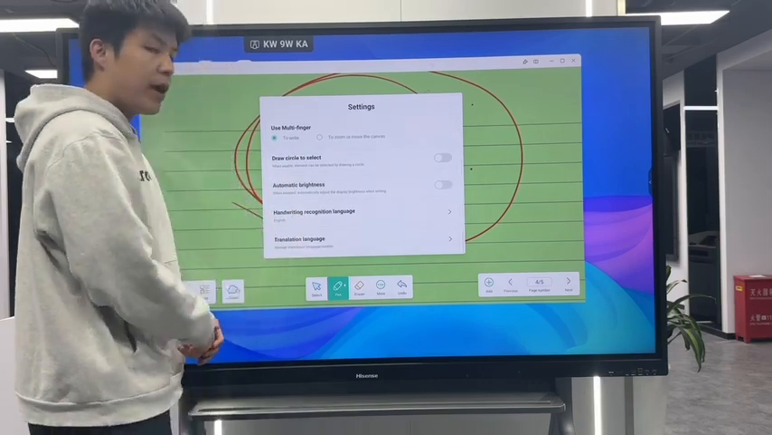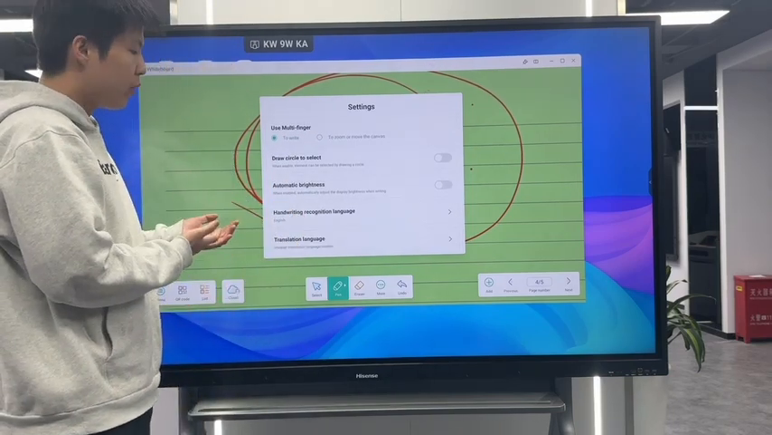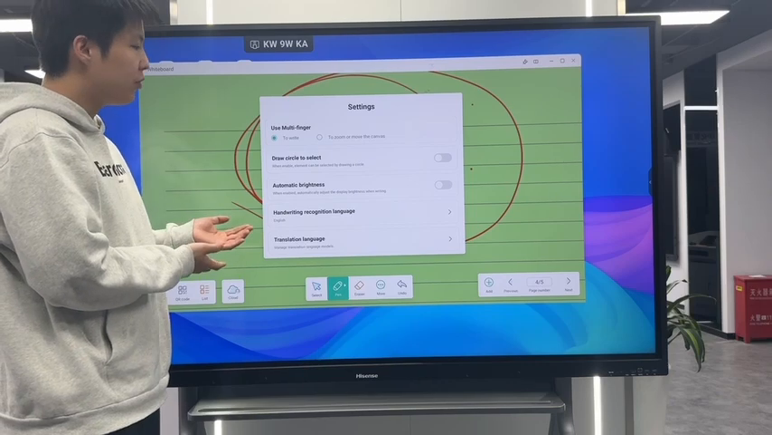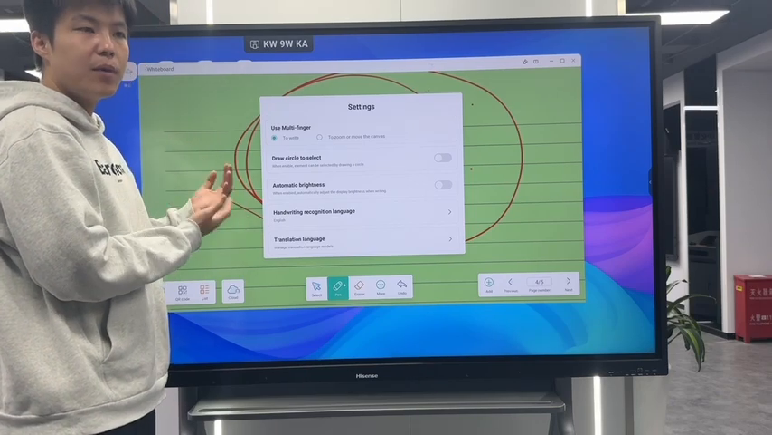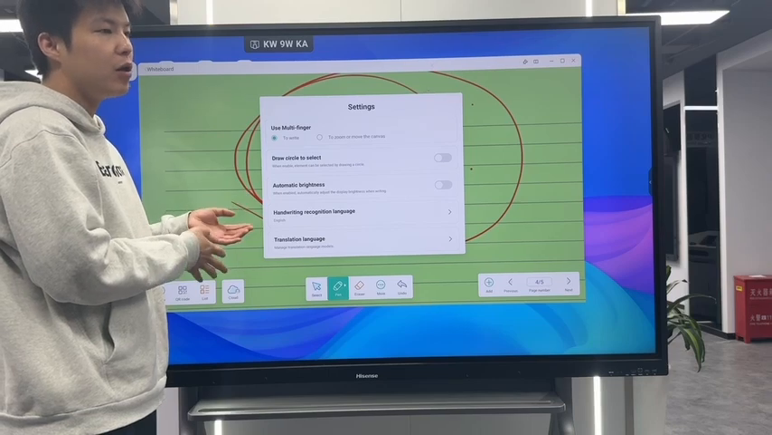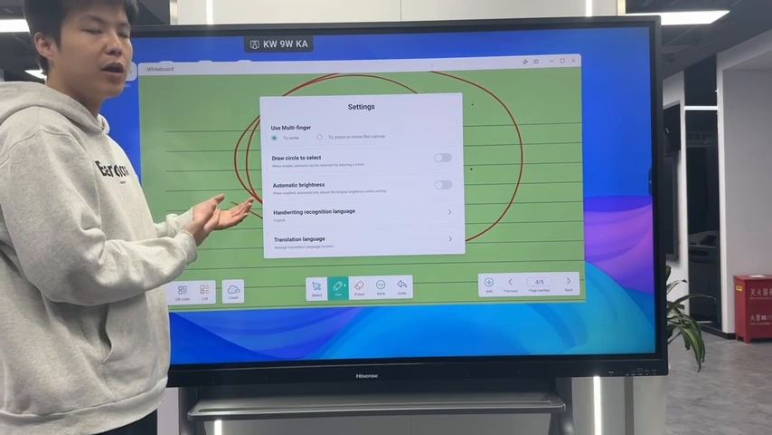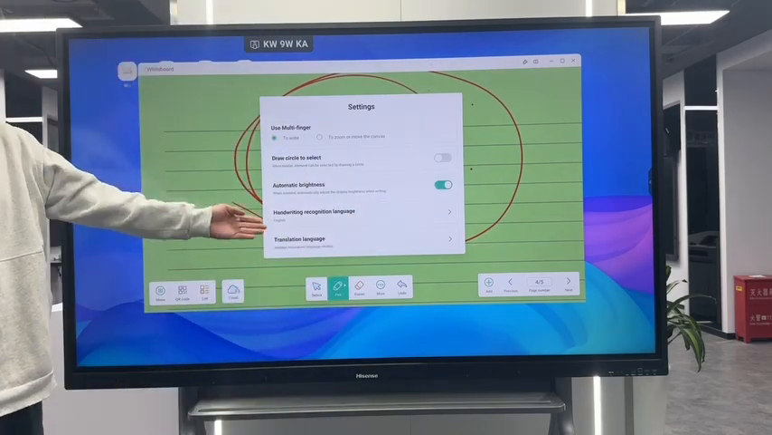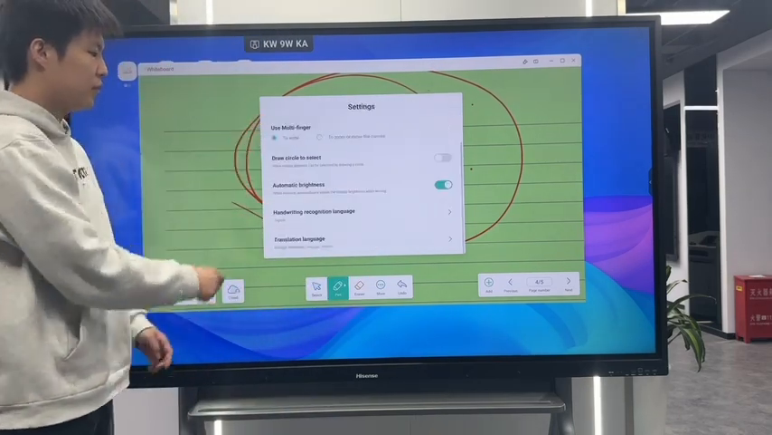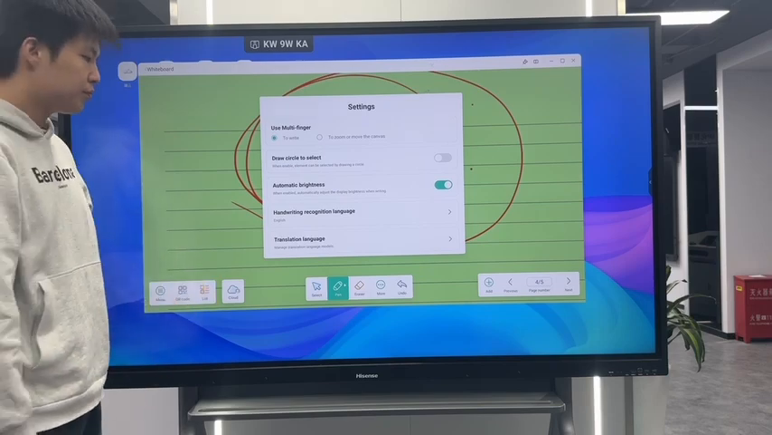And we have integrated an ambient light sensor, which means the brightness of the whiteboard can be adjusted automatically according to the current light conditions. This is automatic brightness.